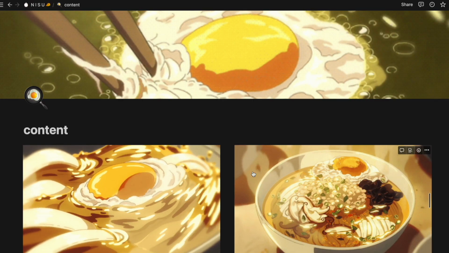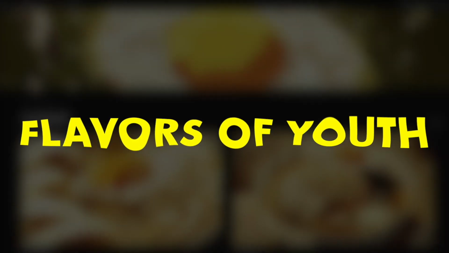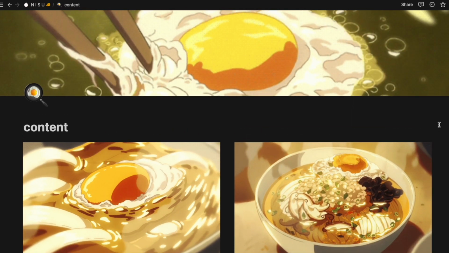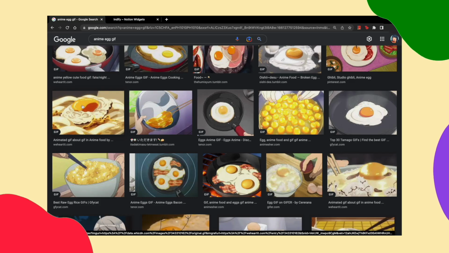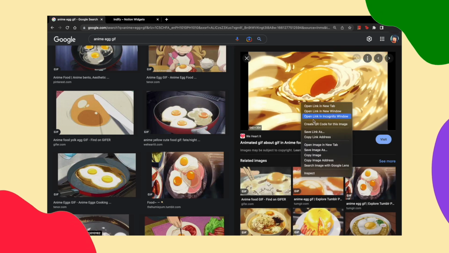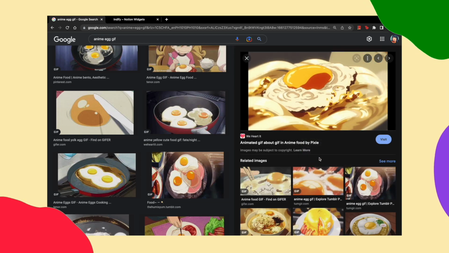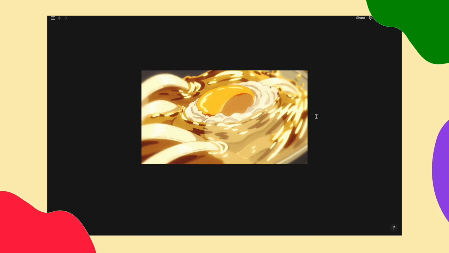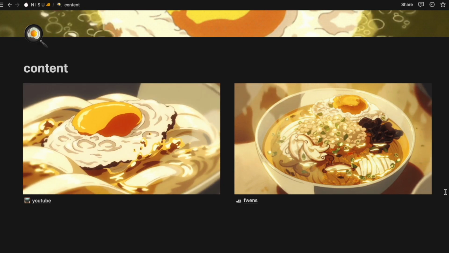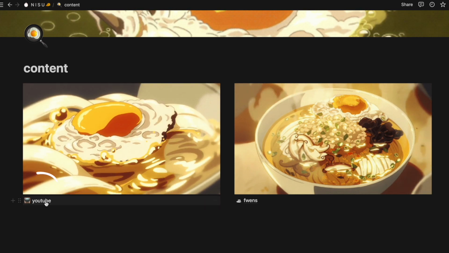All the GIFs I use here are from the anime Flavors of Youth. These were just taken from Google. Super easy to do. I just search anime egg GIF, find one I like, and copy the image address, paste it onto Notion, and embed image. Yeah, I have 2 pages on here, so let's go to YouTube first.